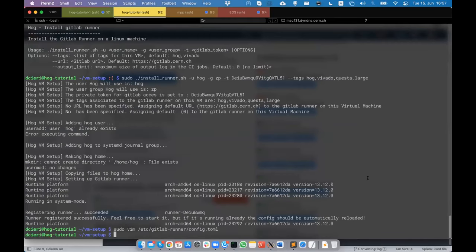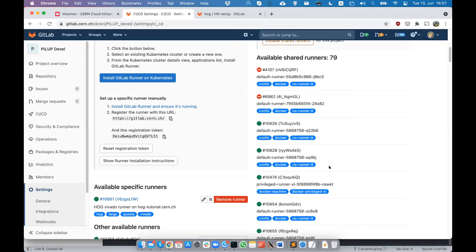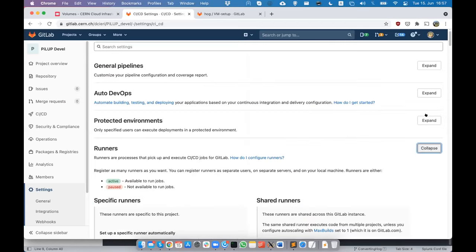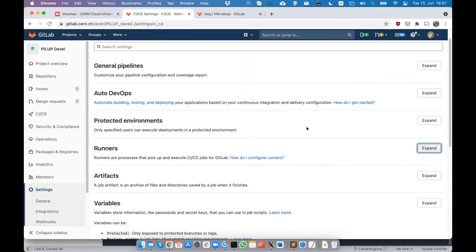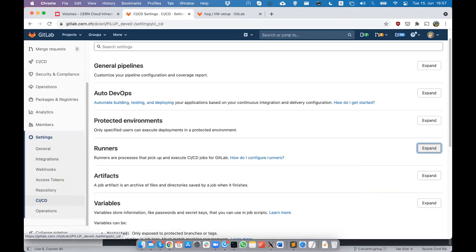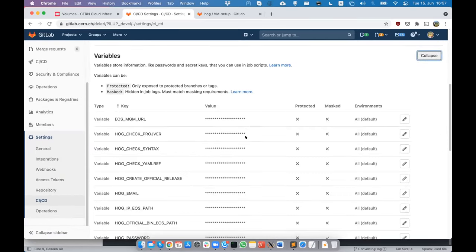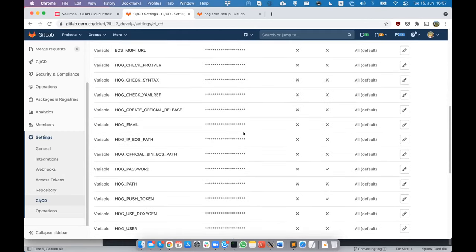One thing that we can configure is the concurrent, which is basically the number of parallel jobs you can execute with this machine. It's set to one, but we can set it to two, for example, or if you have a larger machine, you can even set it to more. Now we need to set the required variables to run the CI, which is always done here, under settings, CI/CD variables. And here, to speed up, I just set the most important.